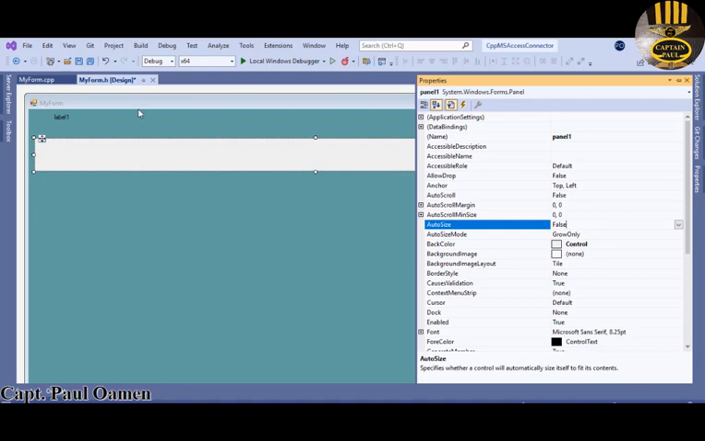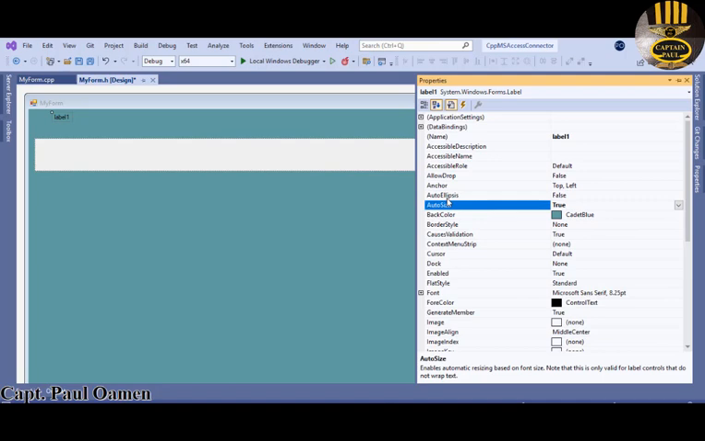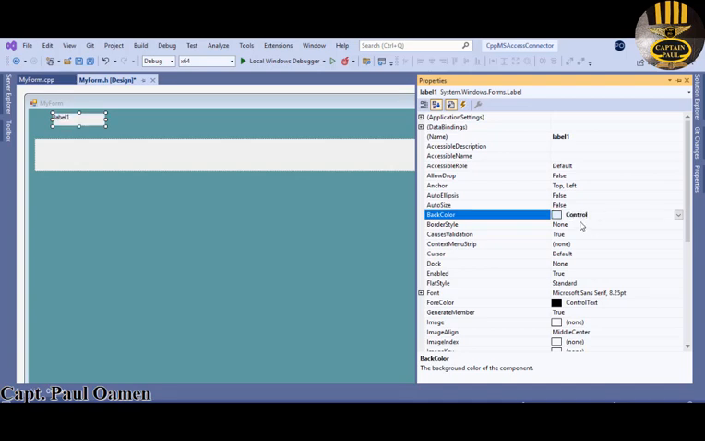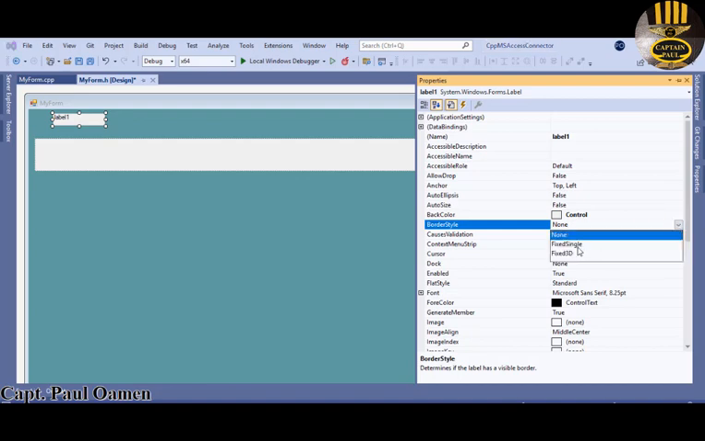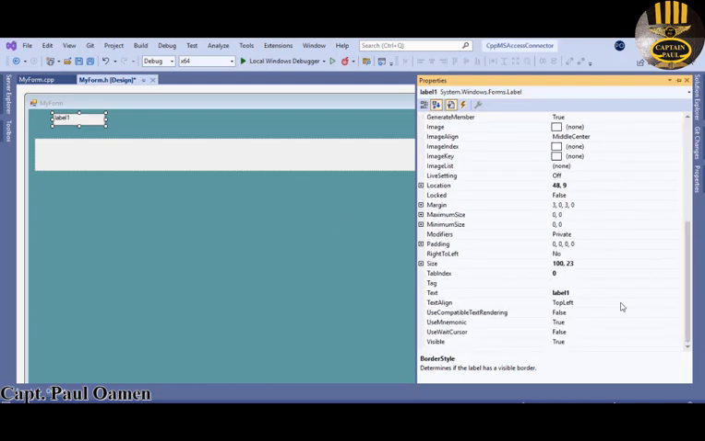Oh, let's select the label. I wasn't selecting the label. For the label, auto size, instead of true, that should become false. Background color, that's meant to be control. There we go. And the border style, let's change it to fixed single. There, and right underneath here, let's go straight to where the text is.